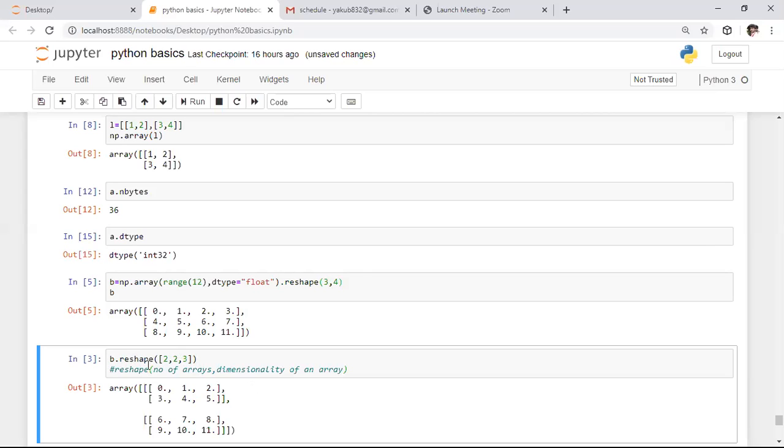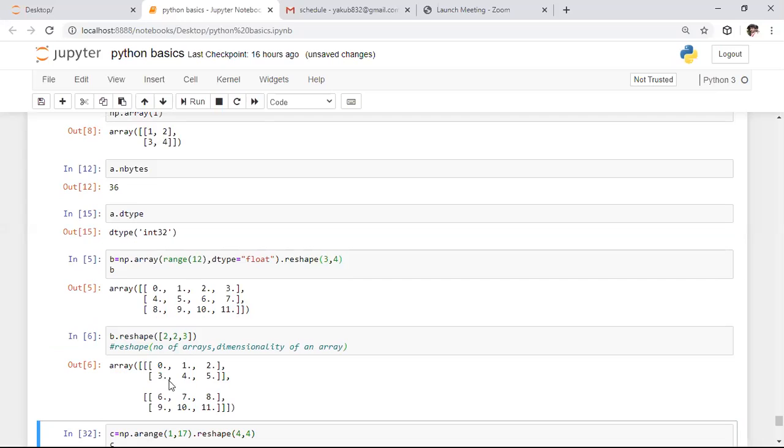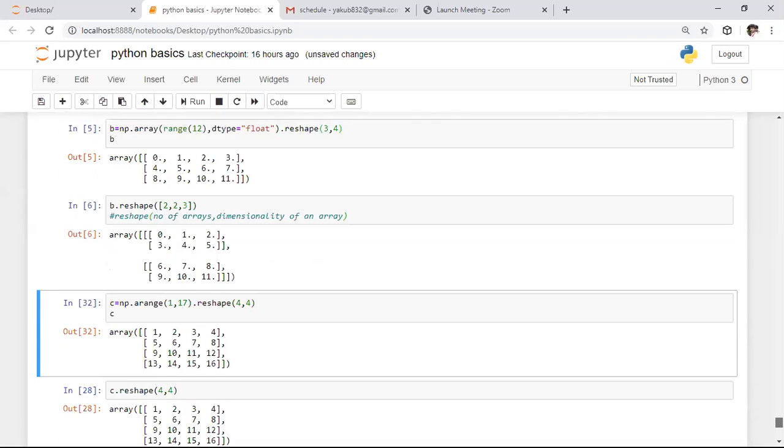To make it clear, I did this example. Here we are creating two arrays with the size of 2 by 3. If you observe the output, two arrays are created, each corresponding to 2 by 3 size. That is about the reshape function.